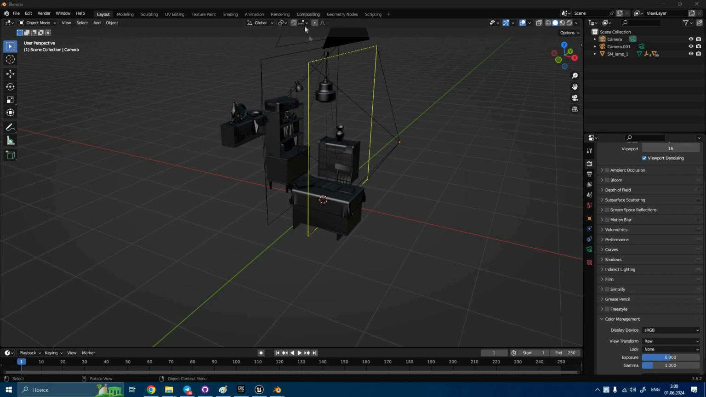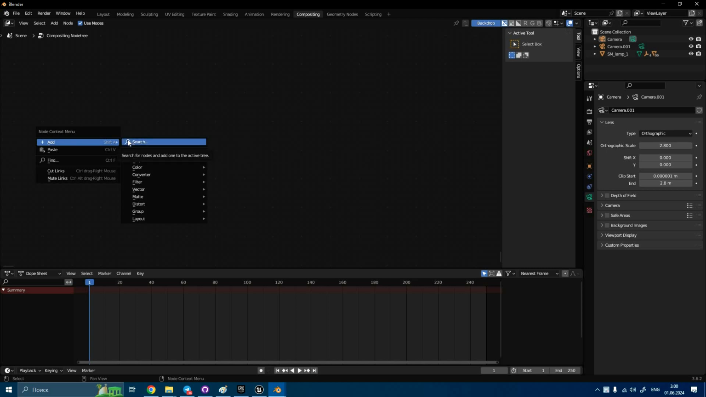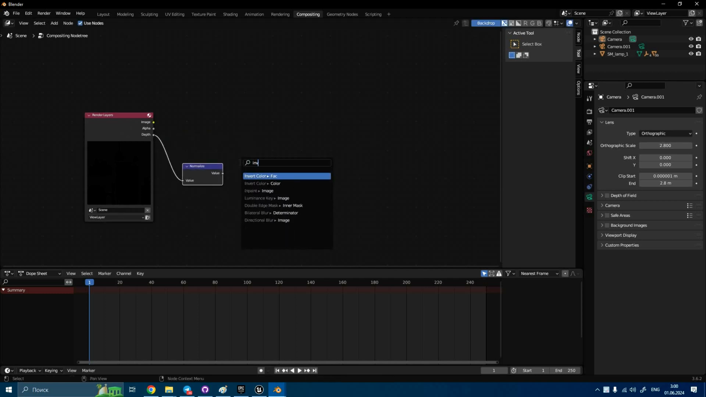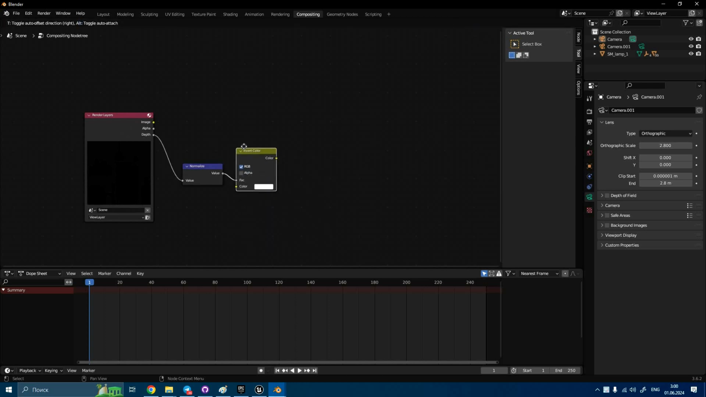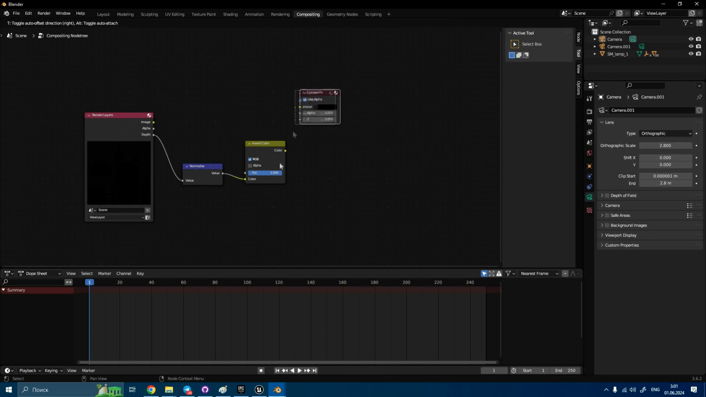After that we need to go to compositing and tick use nodes. After that we need to add render layers node. We will use depth, normalize, invert, color, but we need to use color. And after that we will just add composite and plug color to image.